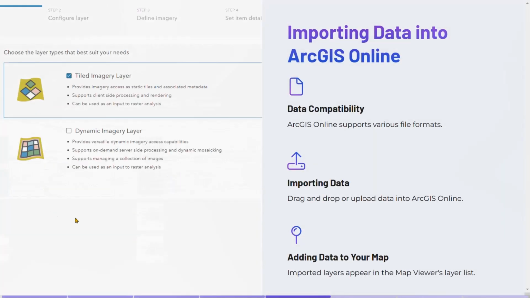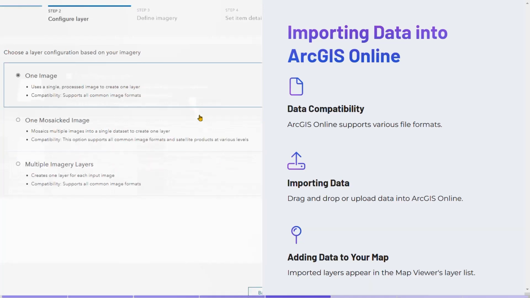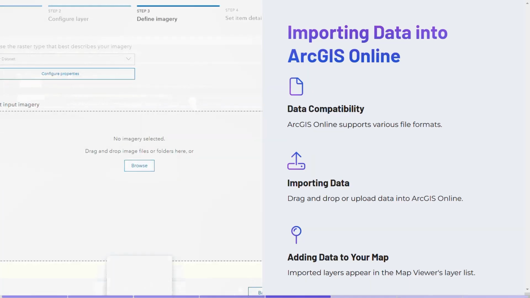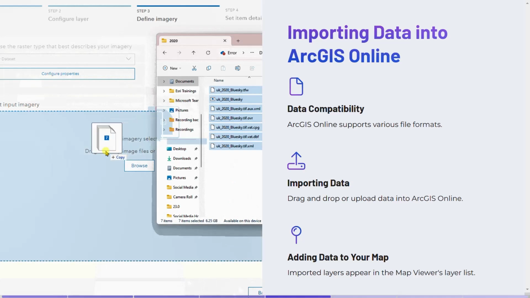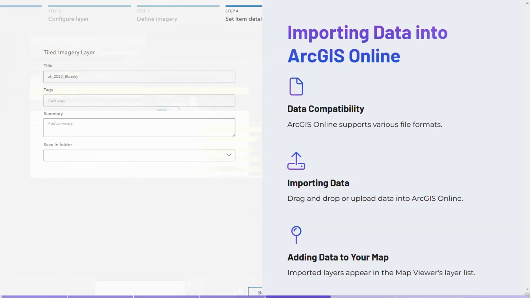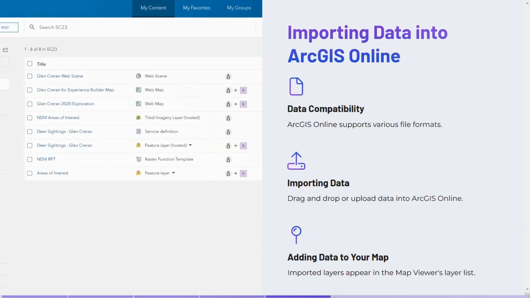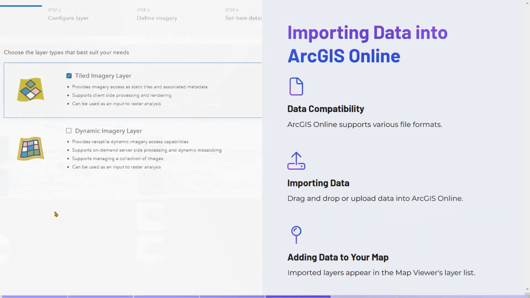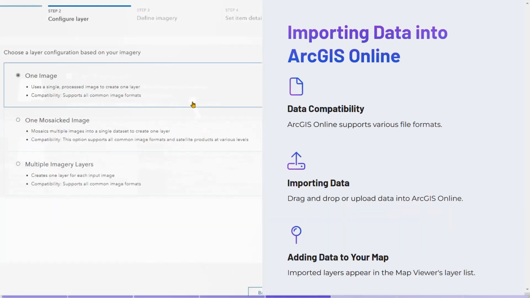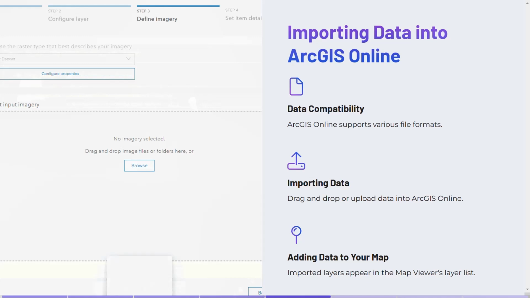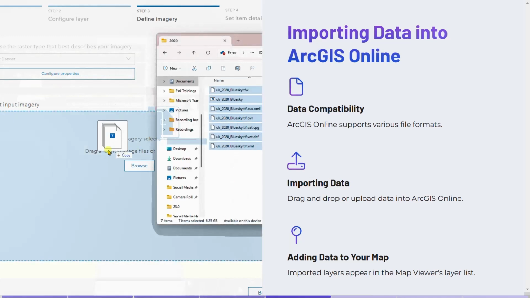Importing data into ArcGIS Online. ArcGIS Online accepts various file types such as CSV, shapefiles, and GeoJSON. Users can place their files in the system for mapping, analysis, and data management. Data compatibility. The platform works with different coordinate systems so the data appears in the right location.